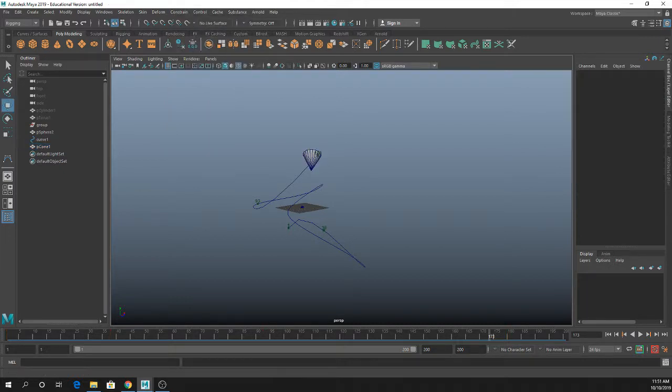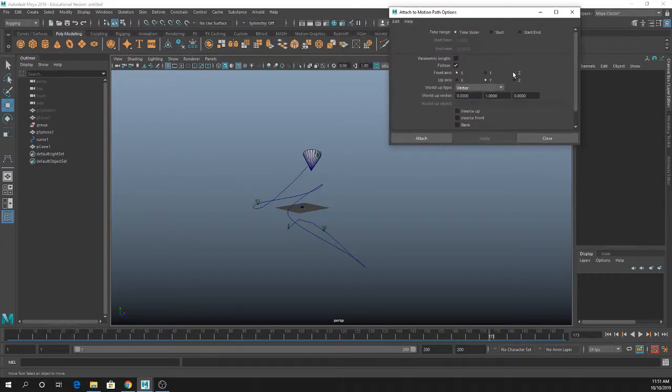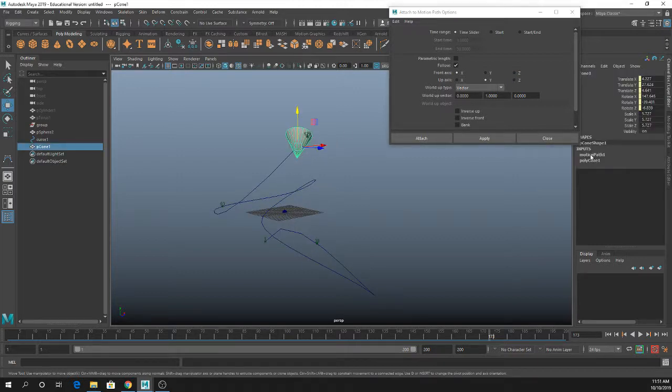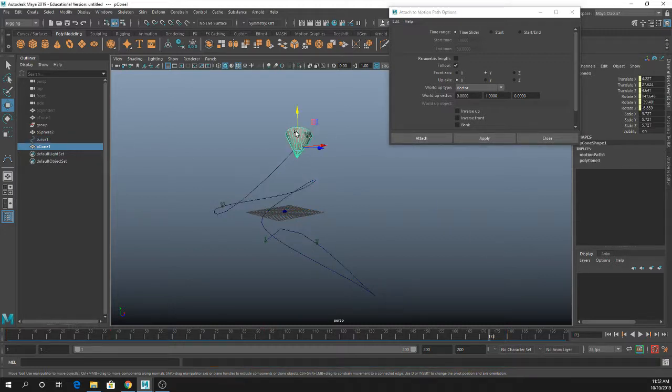Sorry. So I did mention I wanted the cone to sort of point at the graph. So what I'm going to do is just play with the different front axes of this. Right now it's the x-axis. I probably want it to be the y. And I'm going to just, wait, what is it? All right, it's yelling at me because it's already attached to a motion path.